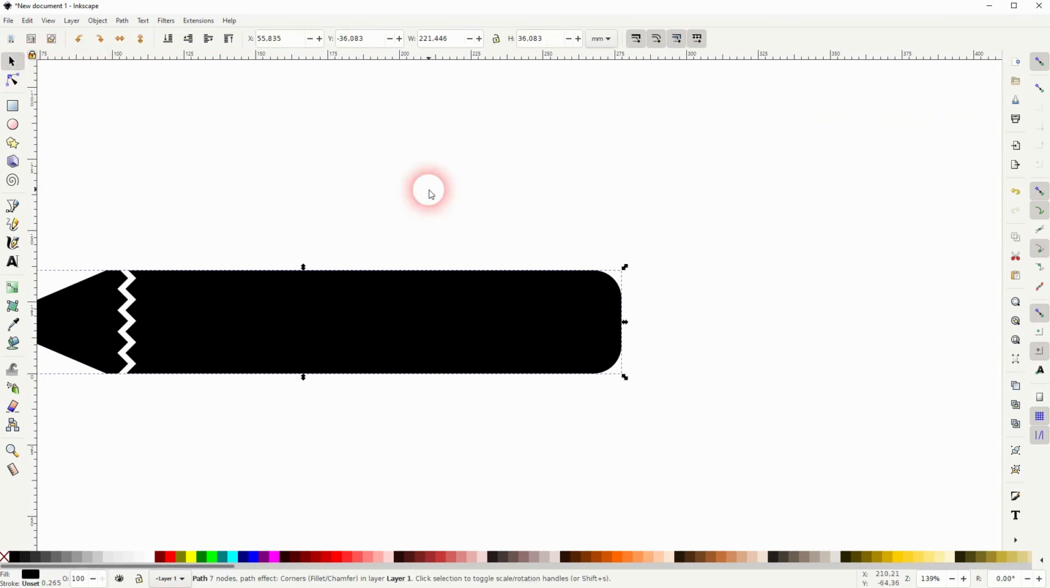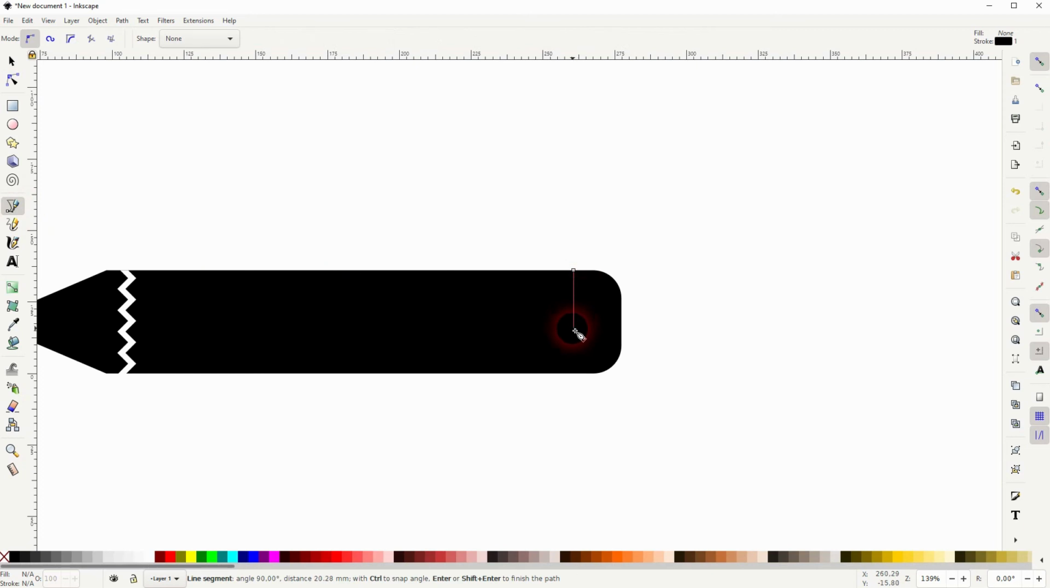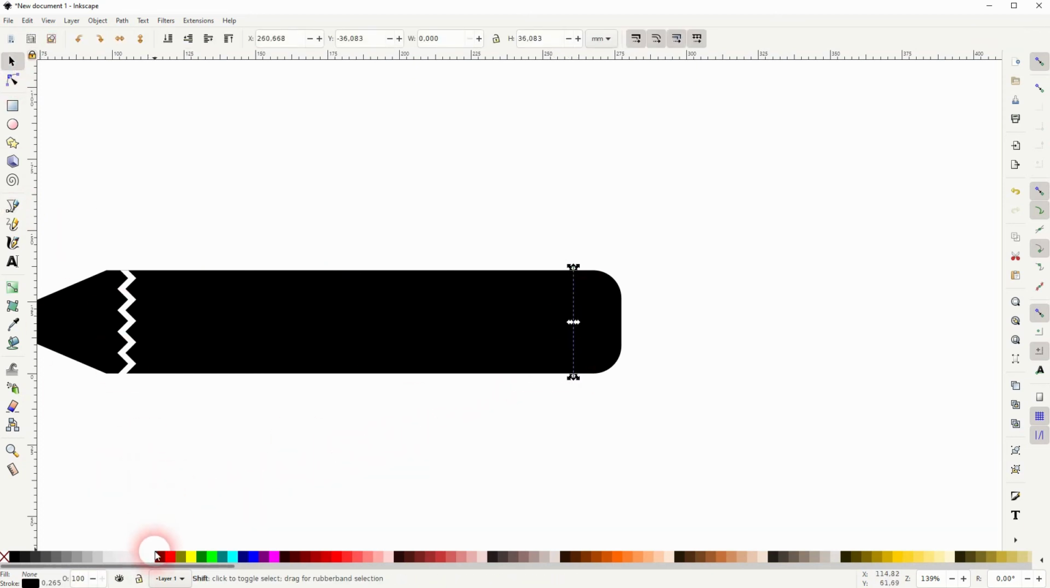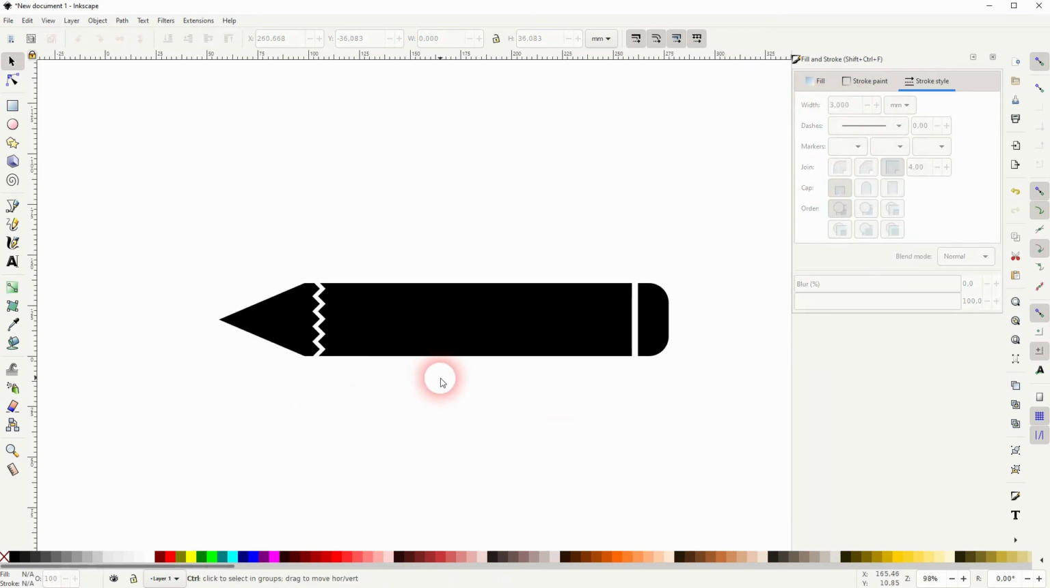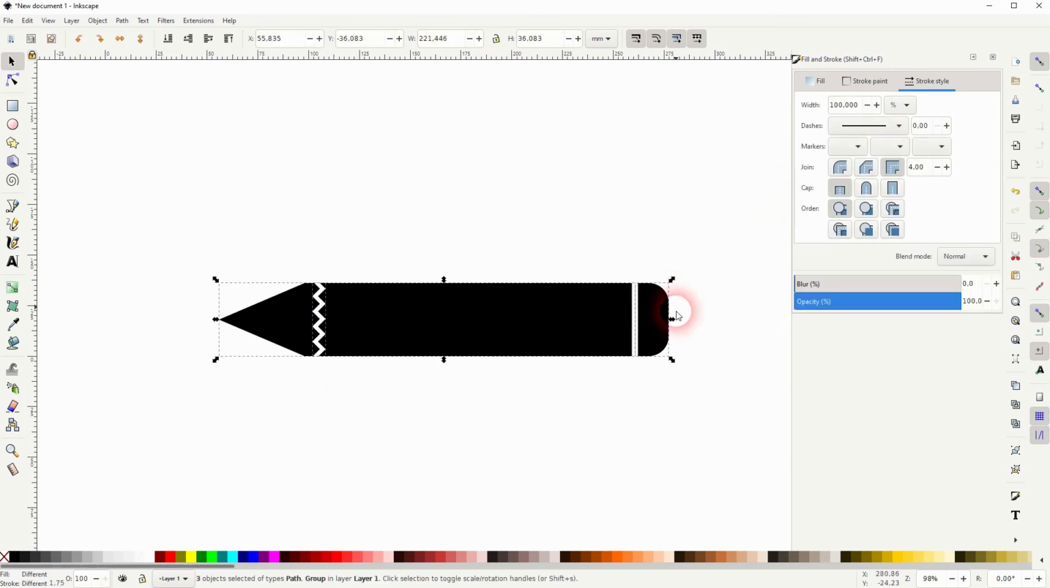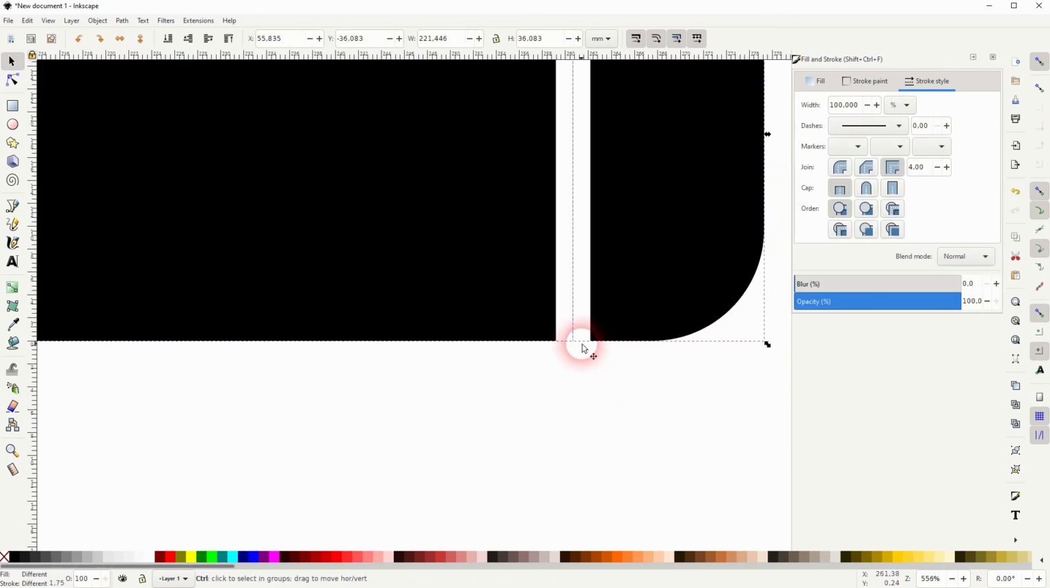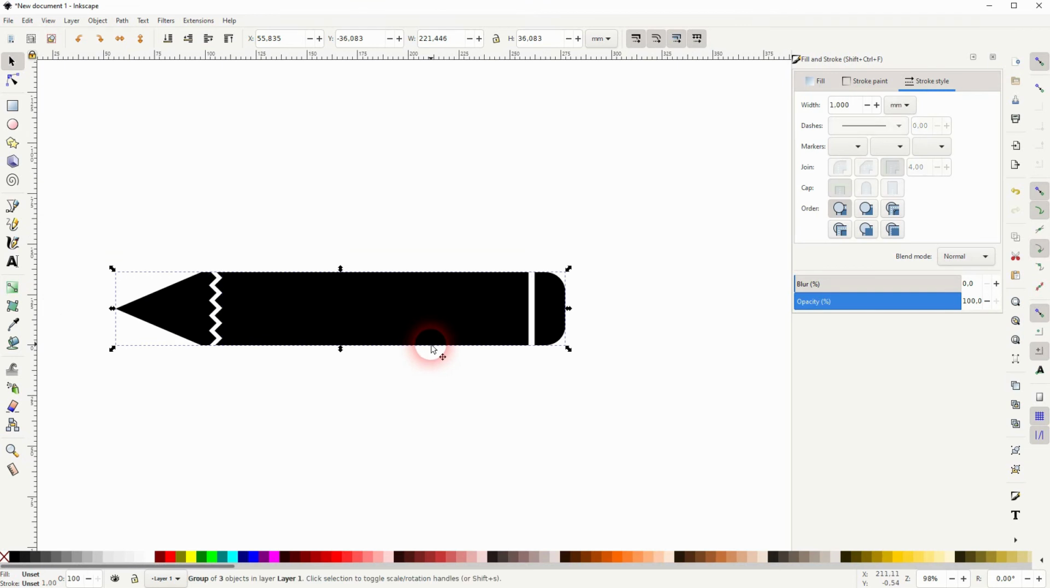Now let us create a straight line using the Bezier tool. Hold Ctrl when you drag it downwards. It's selected, I go to Object, Fill and Stroke once more, and I increase the width again. So that's the basic icon. We can press Ctrl G to group it, click on it again and rotate it while holding Ctrl.